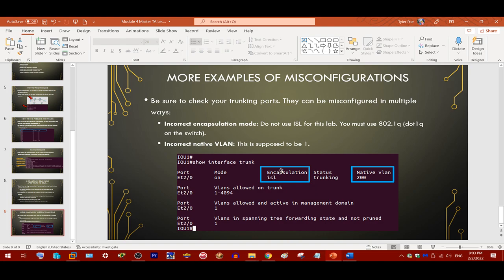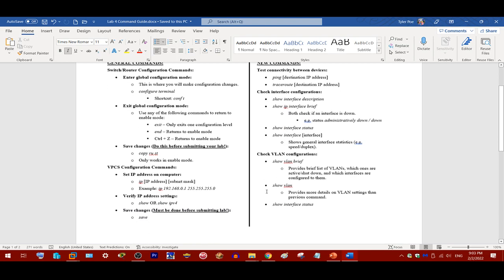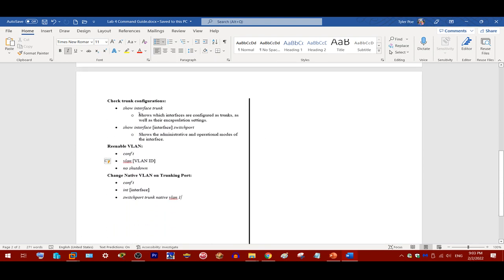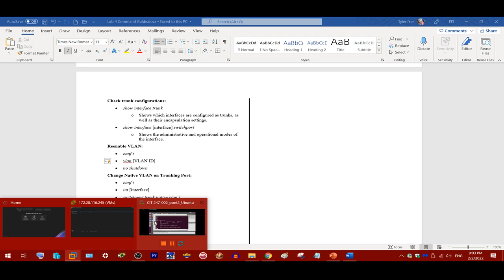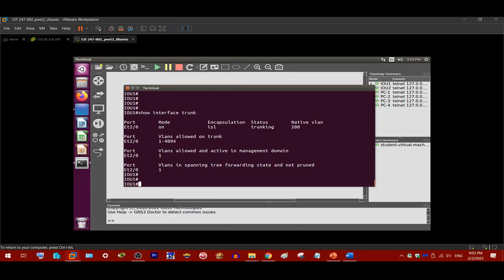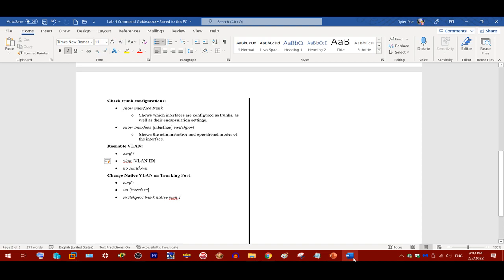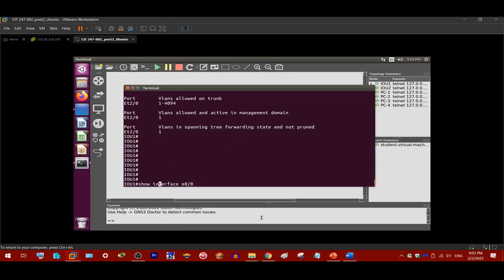Excuse me. There are other commands you can use to check if an interface is not in trunking mode, such as show interface, then the interface name, and then switchport. This will show the administrative and operational modes of the interface. And I can actually even show you this right here. Show interface e0/0. Oh, actually, I think it's switchport. Let me check. Switchport. Okay, switchport's at the end.